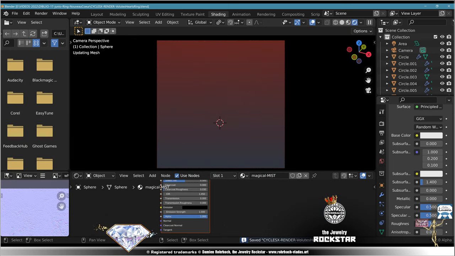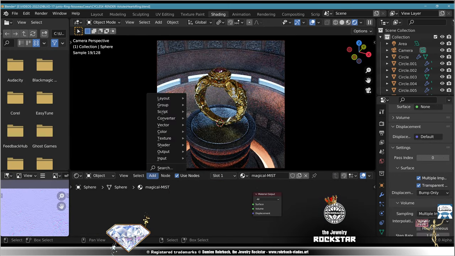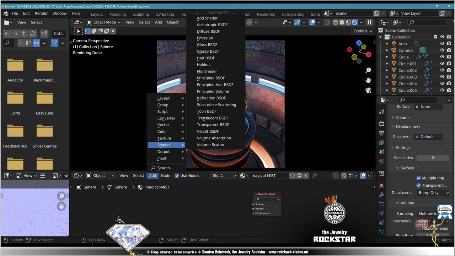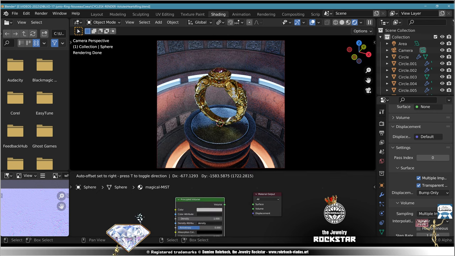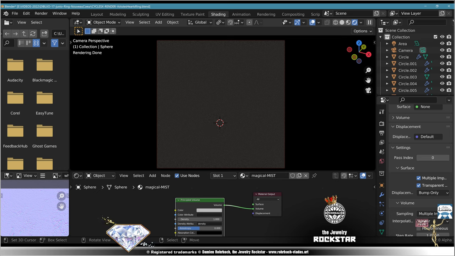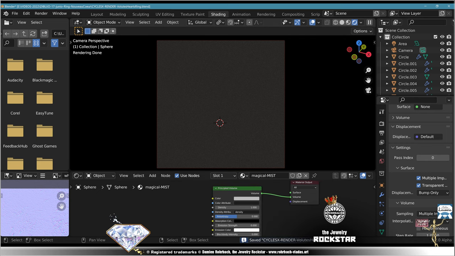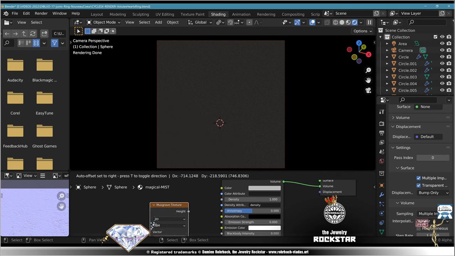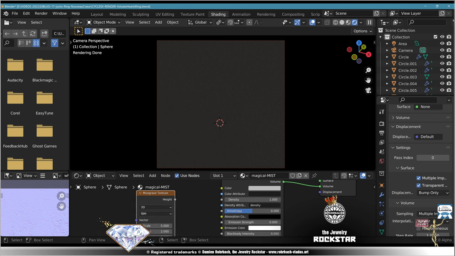Okay, so here obviously it's a principled volume, shader principled volume, and it goes into volume. This is perfect. We're done. Round of applause. Would be so easy. Almost though. Okay, so we want some Musgrave texture plugged into the density.